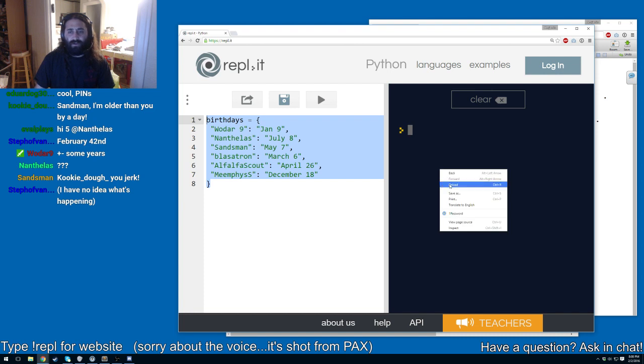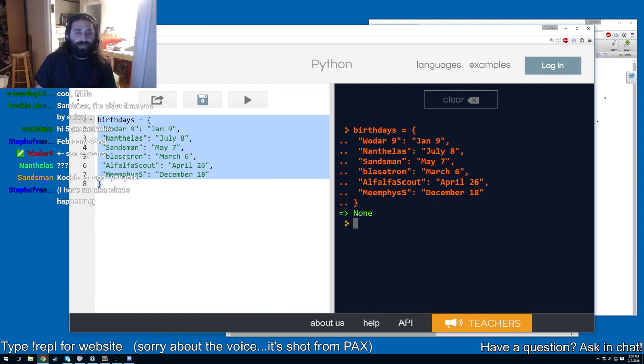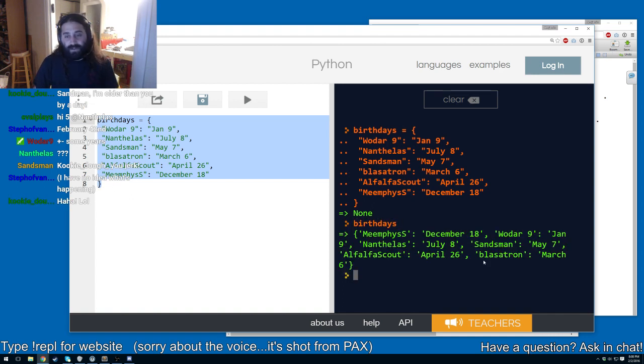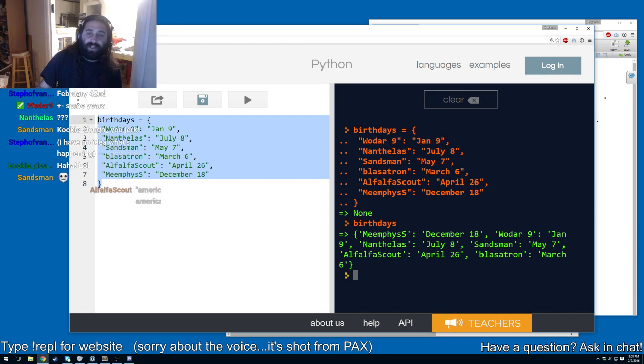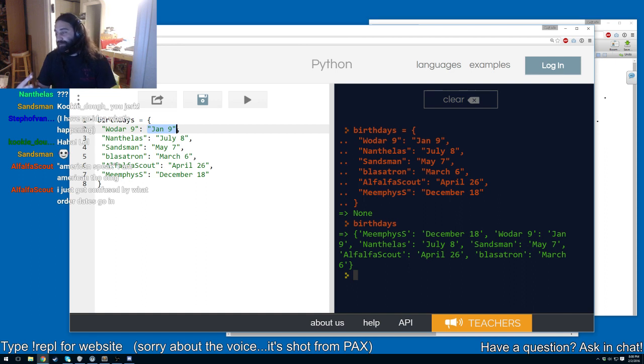Okay, so this is a dictionary. Actually, I'm going to do it over here. All right, so what have we done? We've created a dictionary. If I type in birthdays, we get this kind of dictionary back. This is all the same stuff, compressed a little bit. Everything on the left side of the colon is a key, and everything on the right side of the colon is the value.